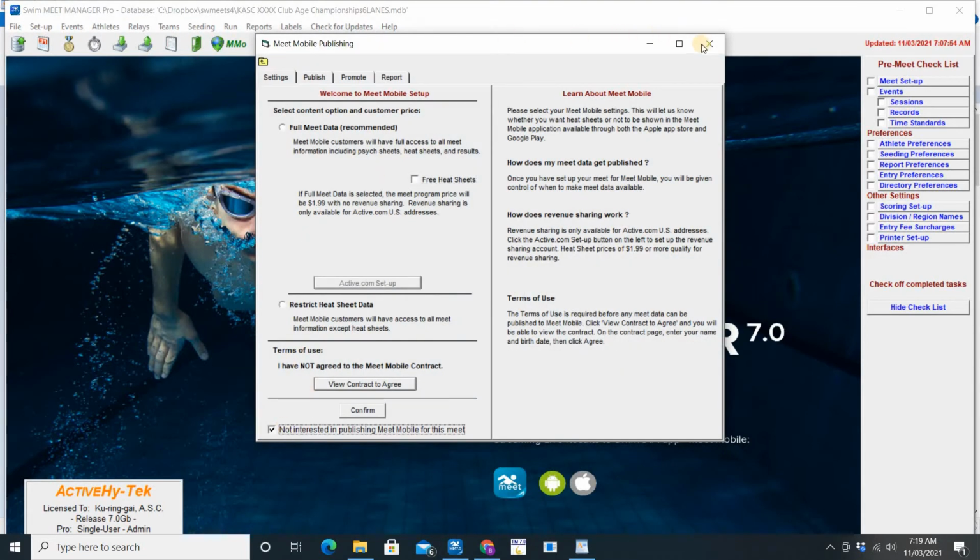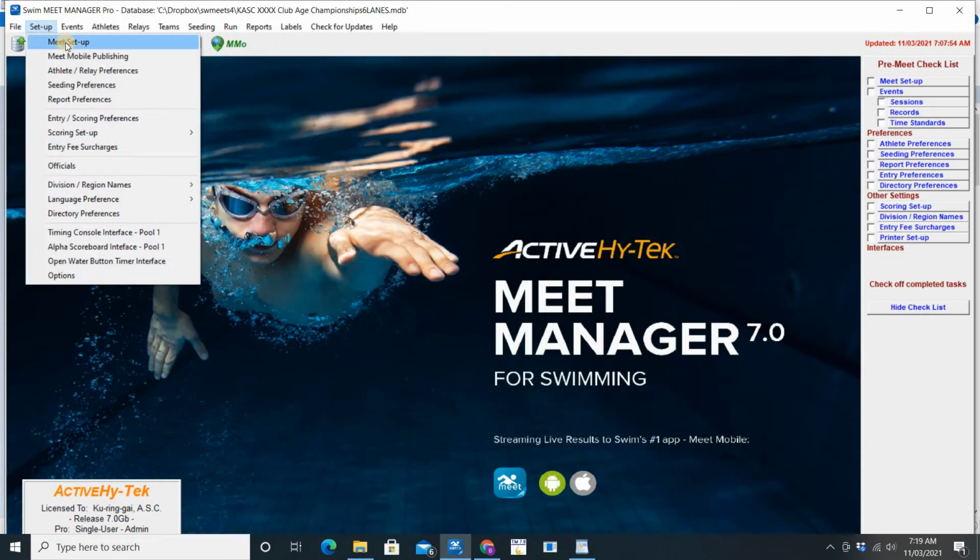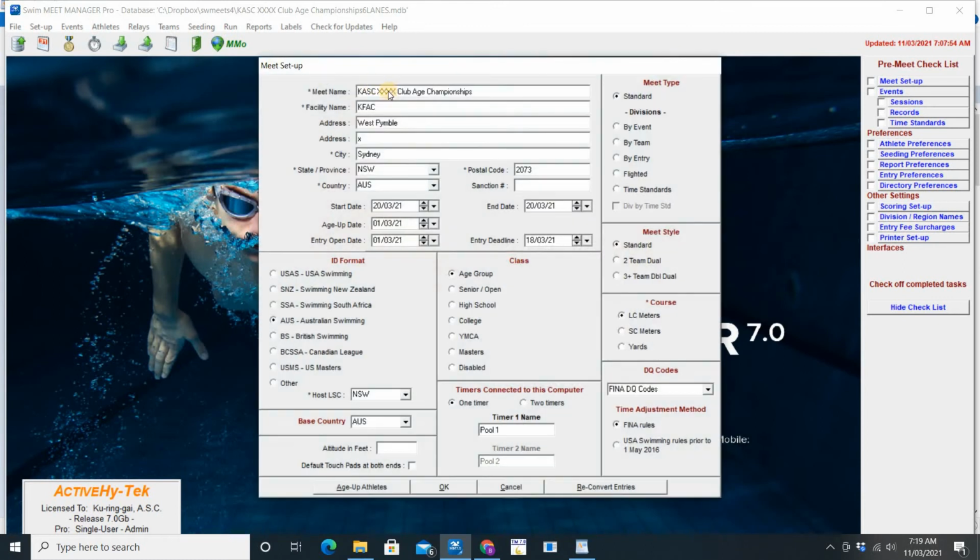ignore this Meet Mobile Publishing, and then Setup, Meet Setup, and then I'm going to edit the name, 2021 Club Age Championships, and then I'm going to set the date. So this year it's the 20th of the 3rd, it's run on Monday. The age update is the 1st of the 3rd, and entry open date is the 1st of the 3rd, and it finishes 2 days before.